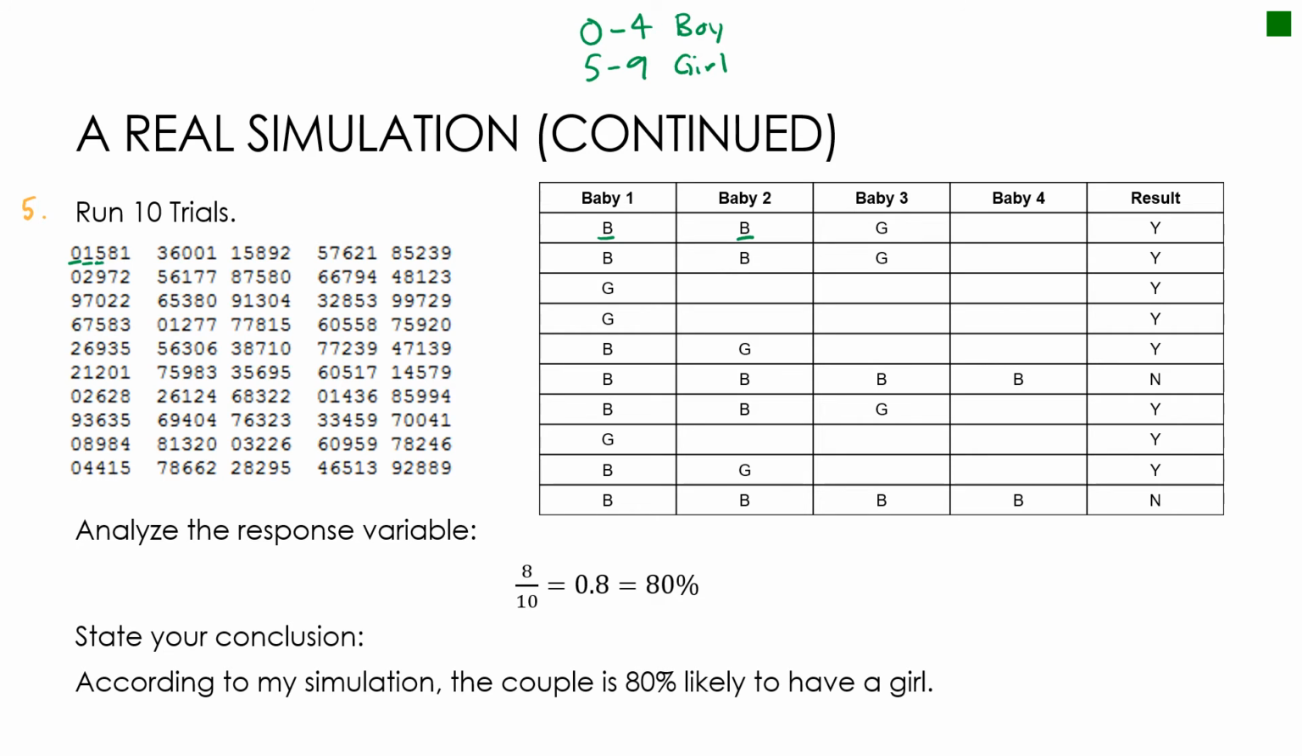And then I look at 5, and 5 is a girl, and remember when I wrote how I was going to run my simulation, the simulation stops when I get to a girl or 4 babies. So this simulation has stopped. Notice I'm not writing anything here because the couple has stopped having children.